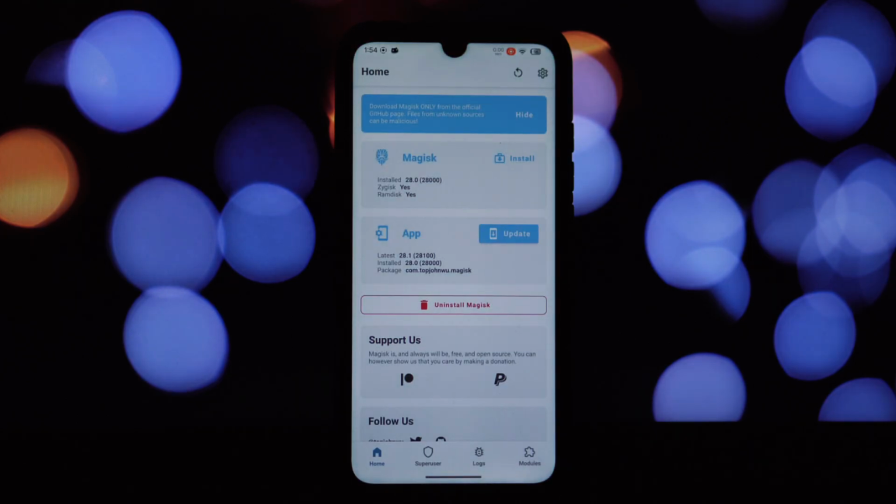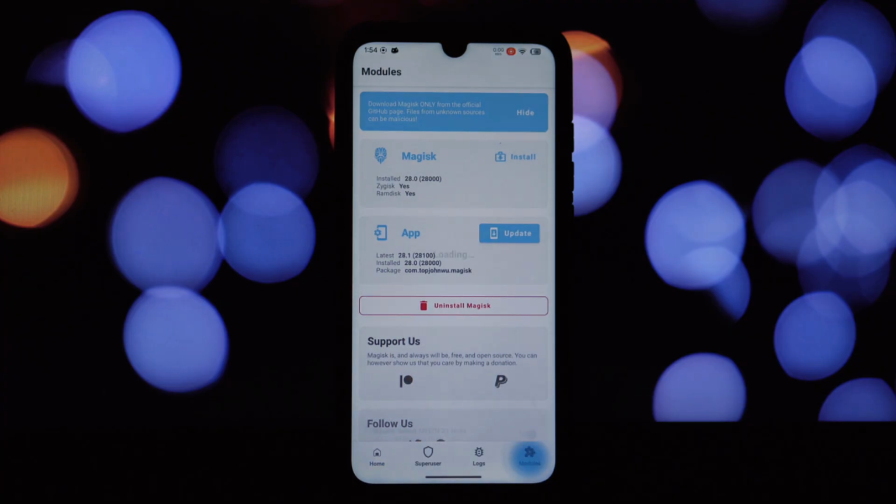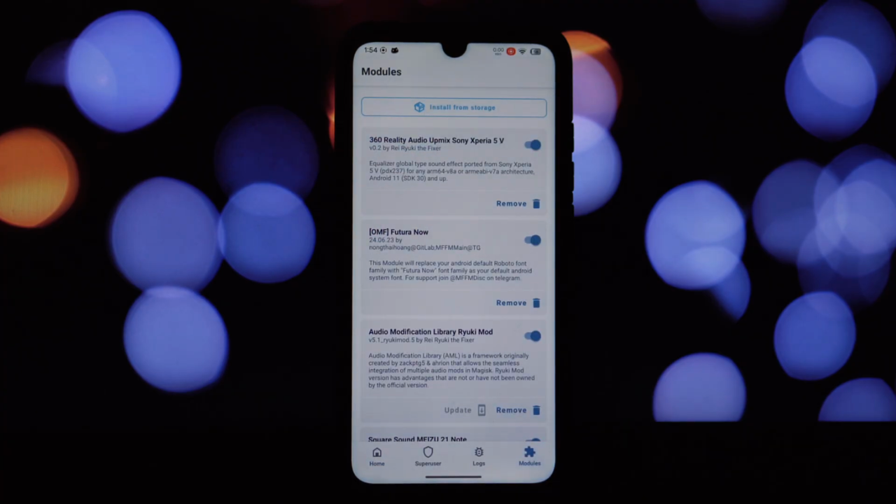Custom ROMs often offer advanced font customization options, allowing you to change system fonts and more. Not all fonts are compatible with old devices and Android versions. Choose fonts that are optimized for mobile devices.